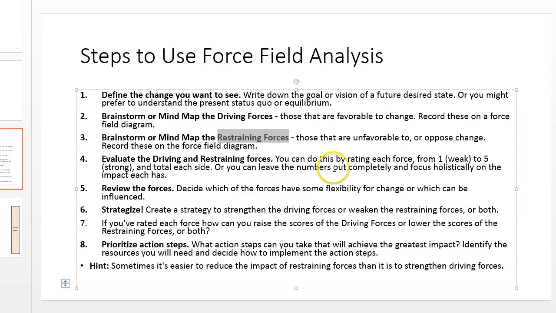Or you can leave the numbers out. It says here you can leave the numbers out, so you can be a real more, let's say, holistic. In other words, you look at sort of the impact that one thing has on the whole of your driving or restraining forces. Then what you do is you review the forces, both restraining and driving forces, decide which of the forces have some flexibility for change or which can be influenced.